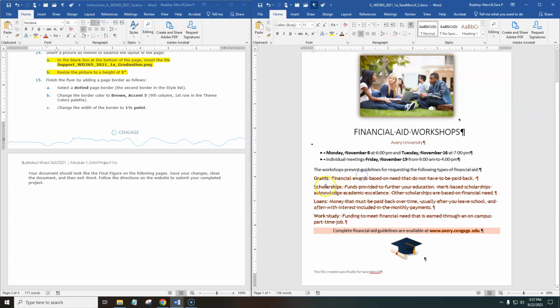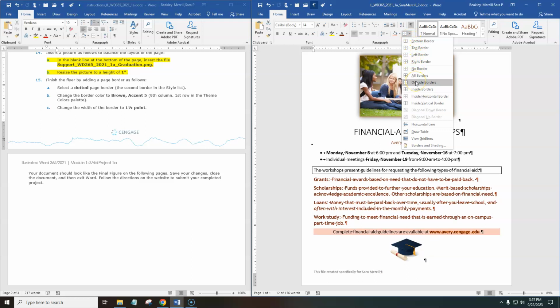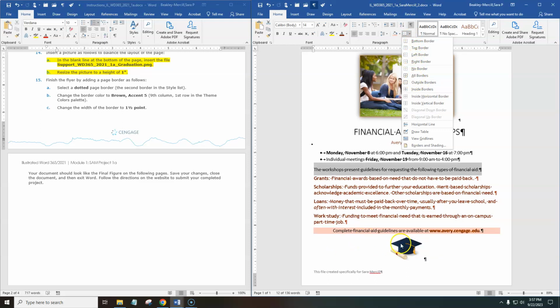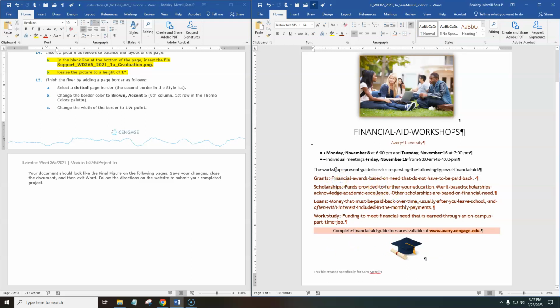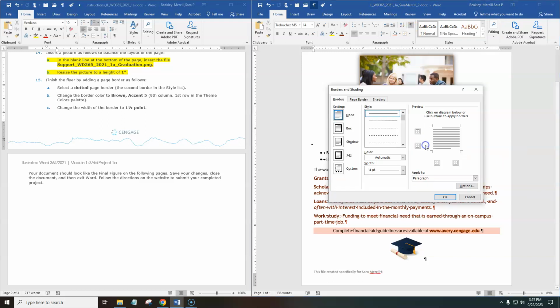I don't like that. If I were to highlight this text, this isn't part of the assignment, I'm just doing a little teaching, and I go to that borders, you can see I can start to add lines around different types of text. But I actually don't want to put a border around text. I want to put it around the whole page. So there's two ways to get to that tool. I can open the borders button and scroll all the way to the bottom and open borders and shading.